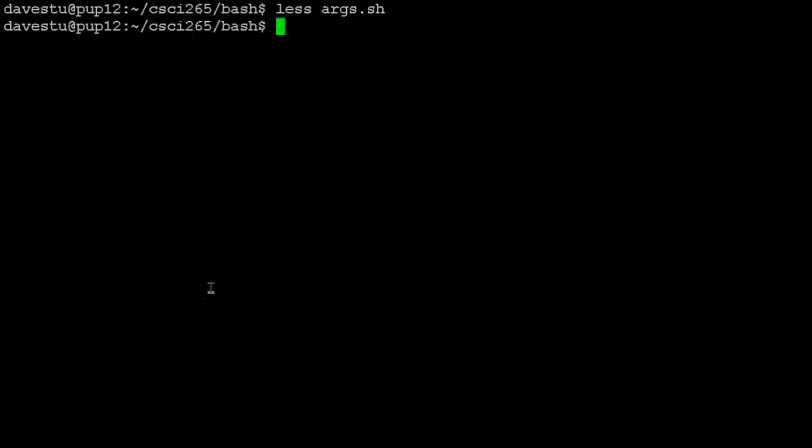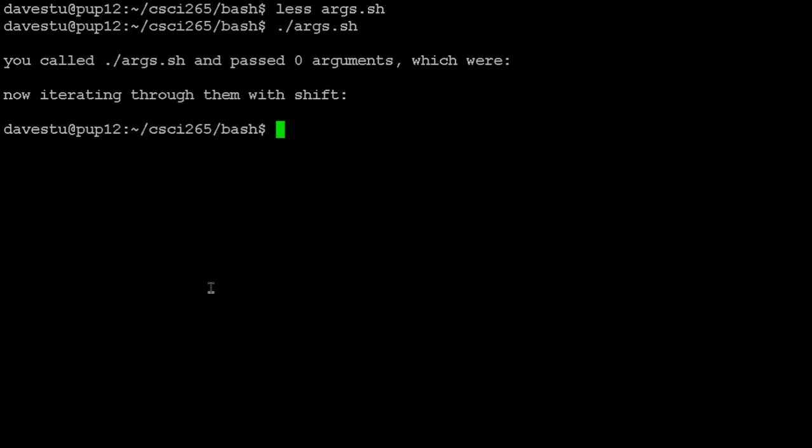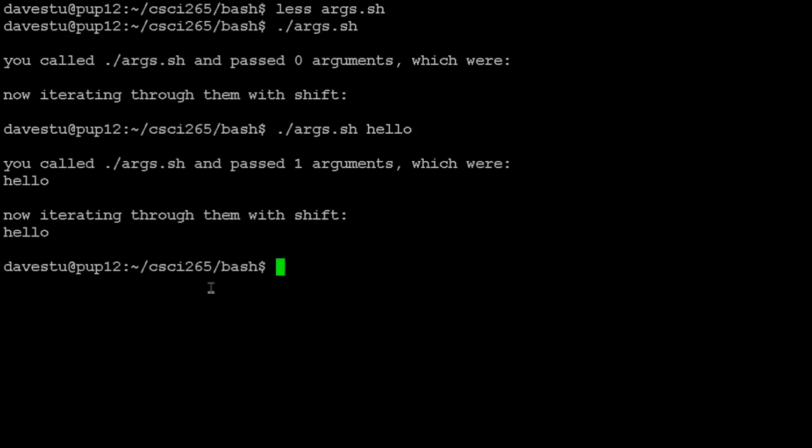So if we were to try running this, so ./args.sh, we'll do it with no arguments first. All right, so you called it, you passed 0 arguments, and it iterates through nothing. Or if we want to try hello, right, so it just passes 1.